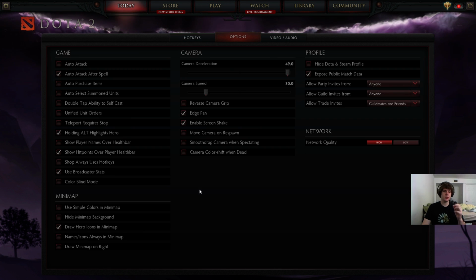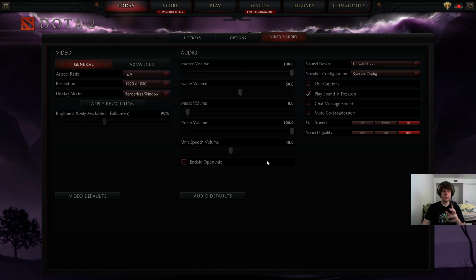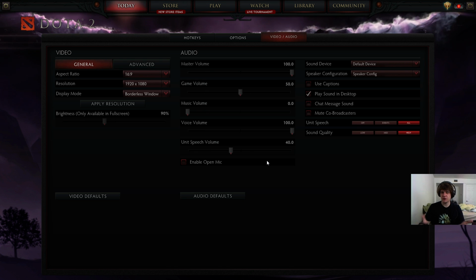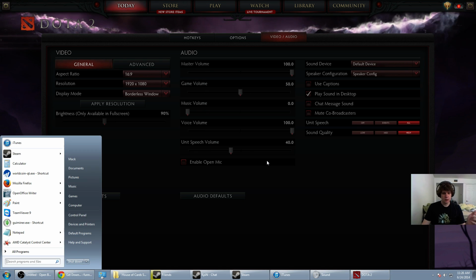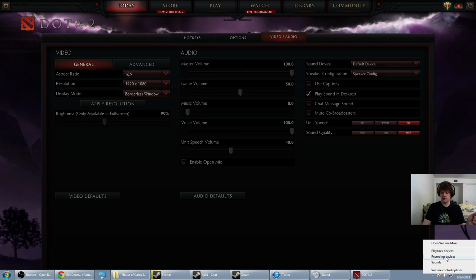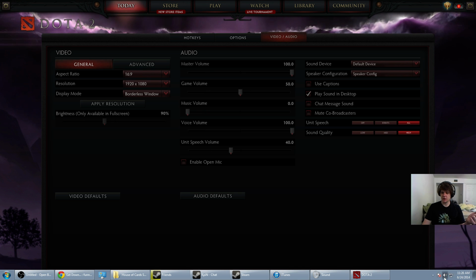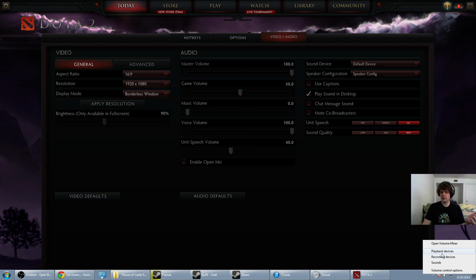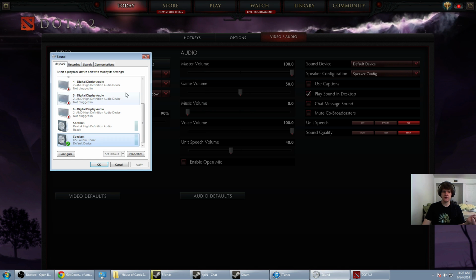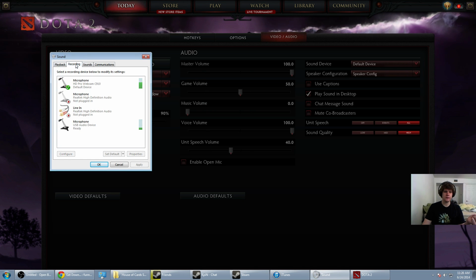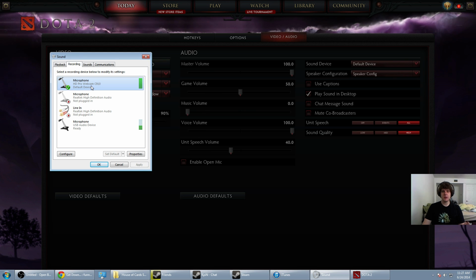And this brings me to another important thing. A lot of people don't realize why their voice is so quiet to their friends. We want to go down to your little icon of a speaker down here where you can adjust your volume, etc. And you want to go to either playback or recording devices, and then go to the recording devices tab. Right now, the webcam I'm recording this video with is set to my default device.